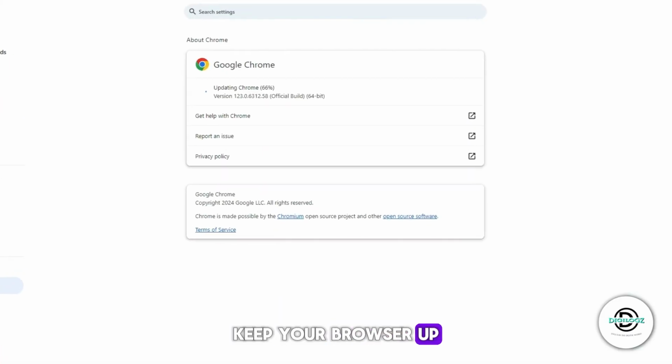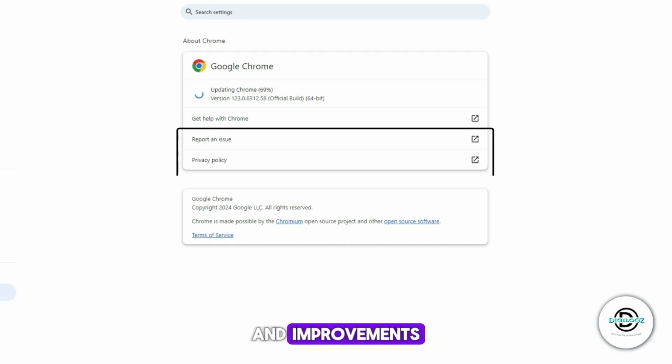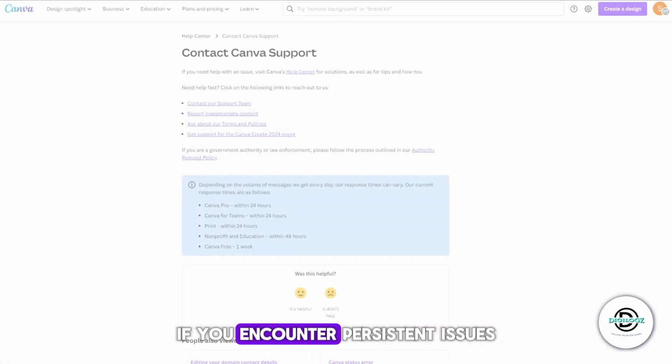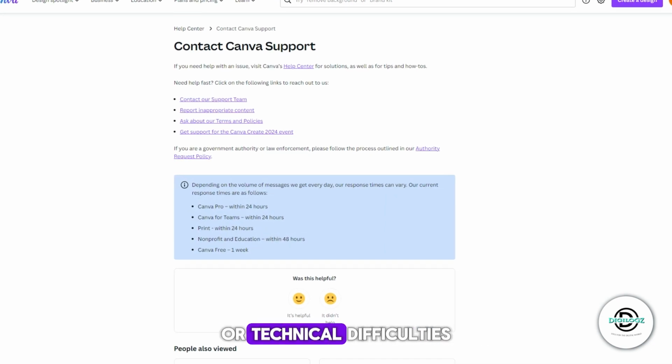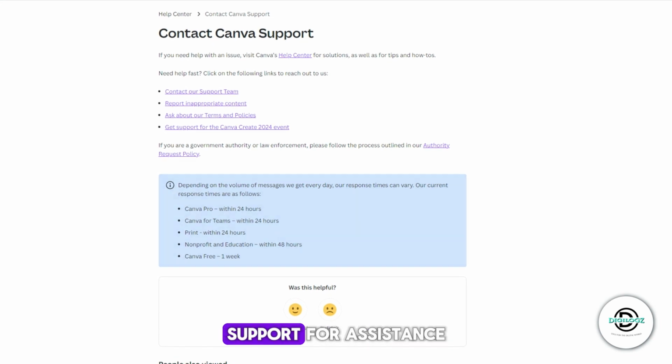Keep your browser up to date to ensure compatibility with Canva's latest features and improvements. If you encounter persistent issues or technical difficulties, don't hesitate to reach out to Canva's customer support for assistance.